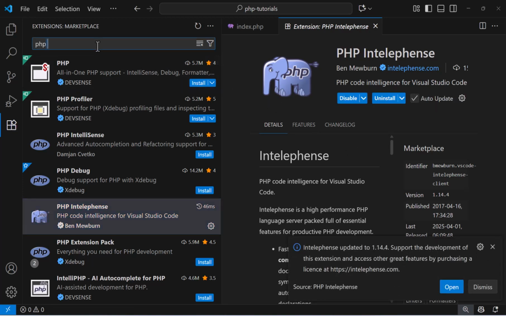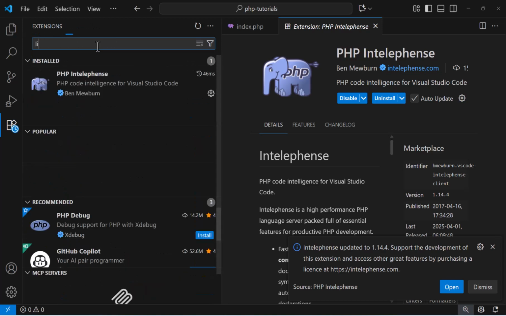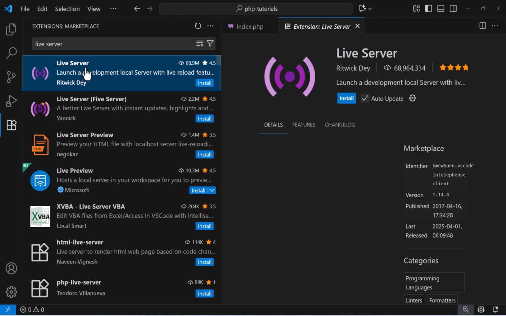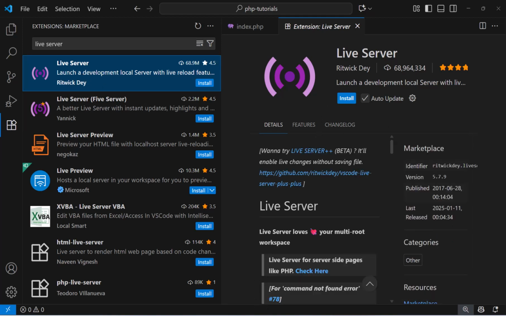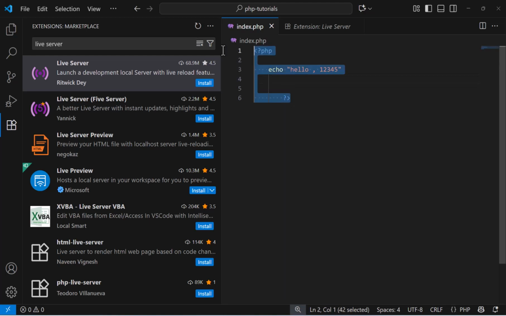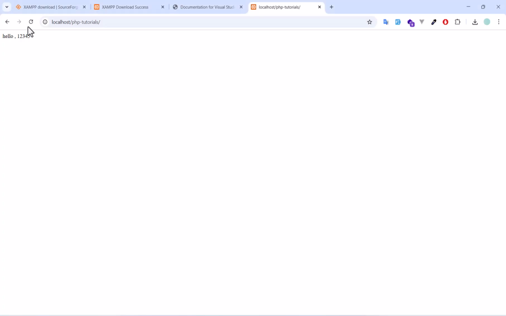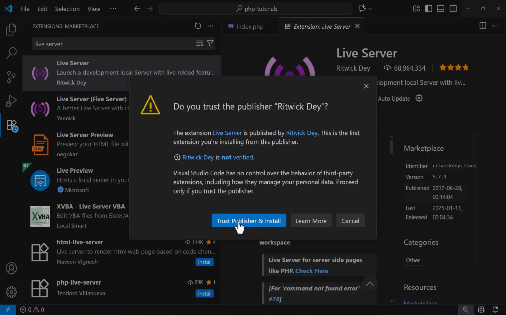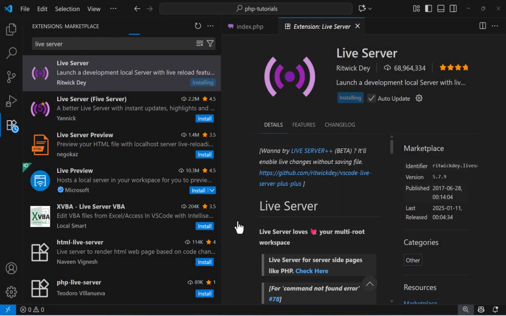Then after that, we have to install Live Server. This one will help us, because currently whenever we change anything inside our PHP file, we have to go to our browser and click the refresh button. So this will automatically refresh the browser if it detects any changes in our code. So let's install this one as well, so we don't have to refresh our browser manually each time.